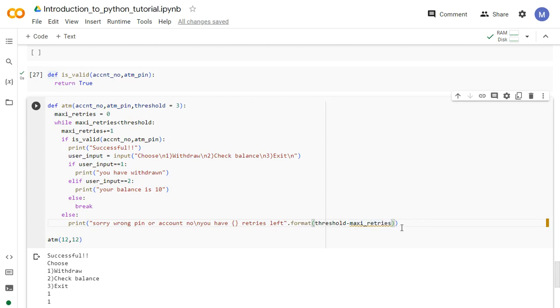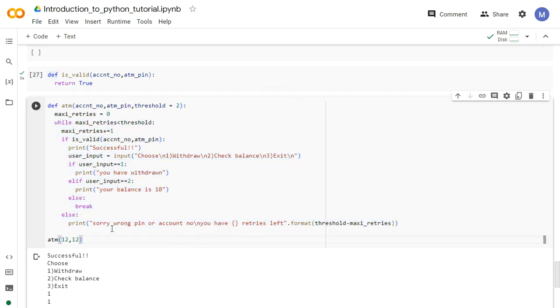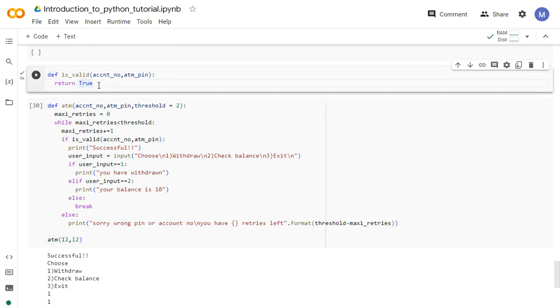So if my threshold value is 3 and initially the value is 0, you have entered a wrong pin. So threshold minus maximum retries is 3 minus 0, you have 3 retries left. Again I enter a wrong value, I'll get 2 retries, 1 retry and 0 retries. So if we keep this as 2, I'll get 3 chances to enter my pin. If I'm not able to enter it correctly, then the statement will break. Suppose I return false here. You'll be able to understand.